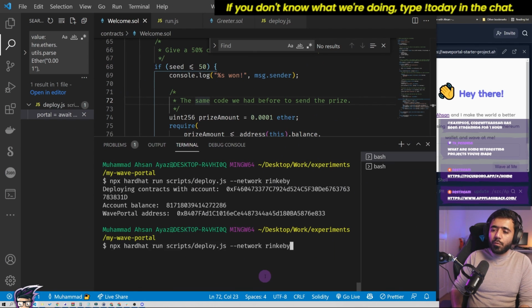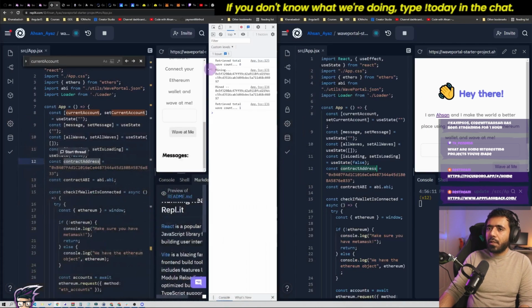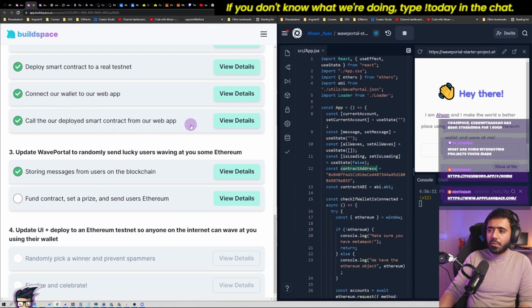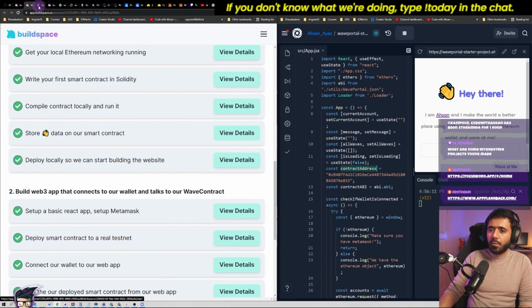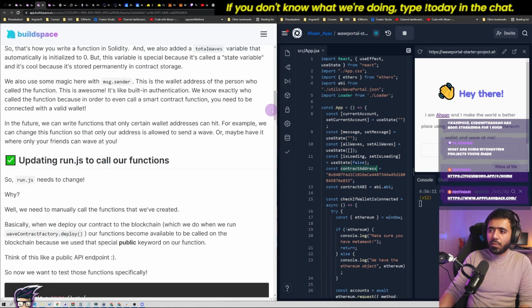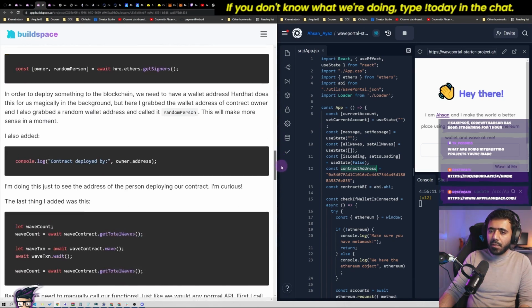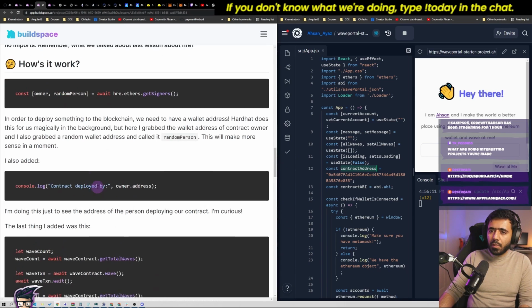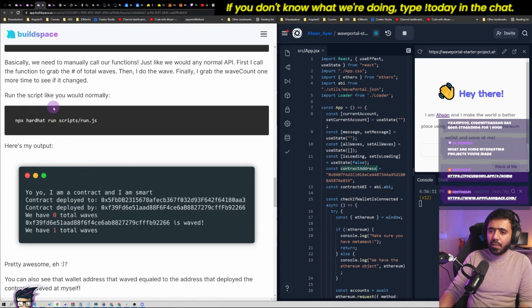All right, so we need to do npx hardhat. What was the command again? We need to build it first. Store data on a smart contract. We need to first create this. There was a command called build something something. I think this is the run command. The run command essentially creates the artifacts, right? I'm gonna quickly try and see if that's the case.